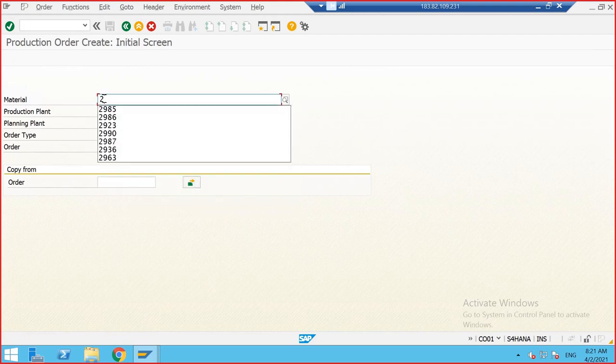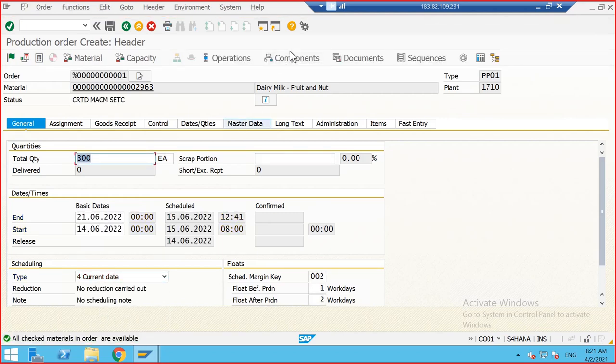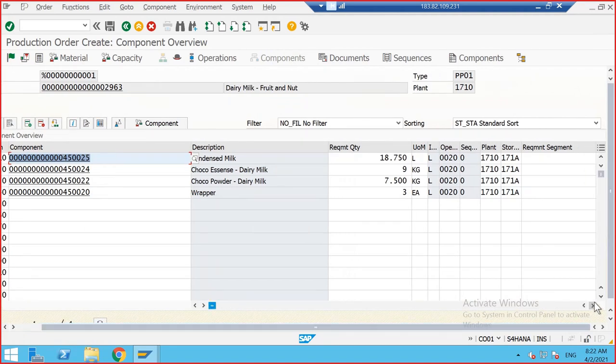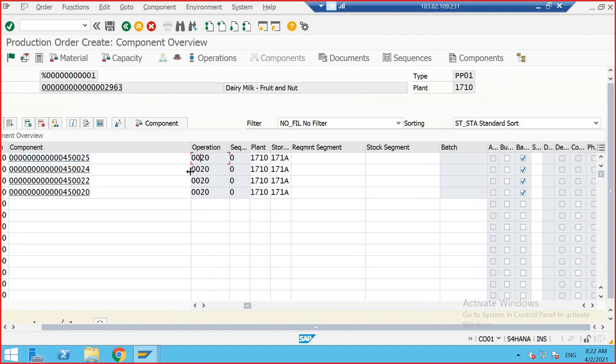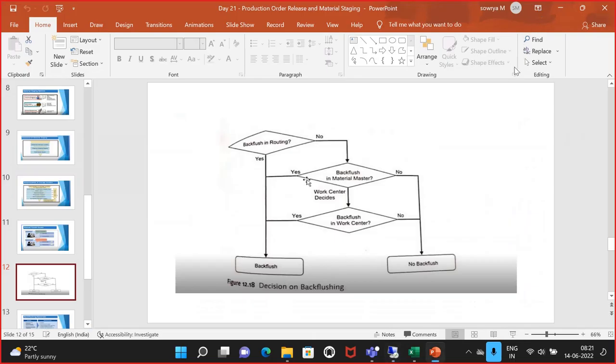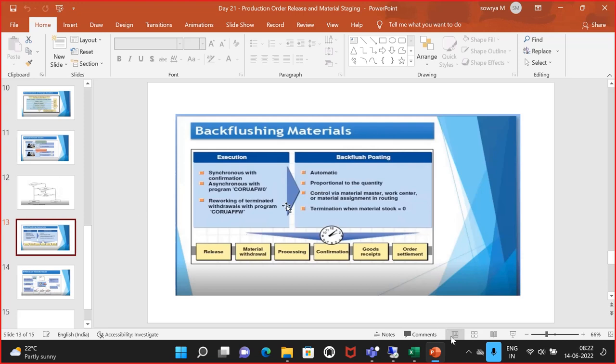CO01, 2963, total quantity is 300, current date, enter. See components. You see, the backflush is ticked. How? Because in the material master we have maintained the setting where the work center decides whether to backflush. And for these materials which are associated to operation 20 at that work center, the backflush is ticked. That is the reason these components' backflush in the production order also gets ticked. And obviously, when we do the order confirmation, the components get issued automatically. You got me, no? Any doubts still here?